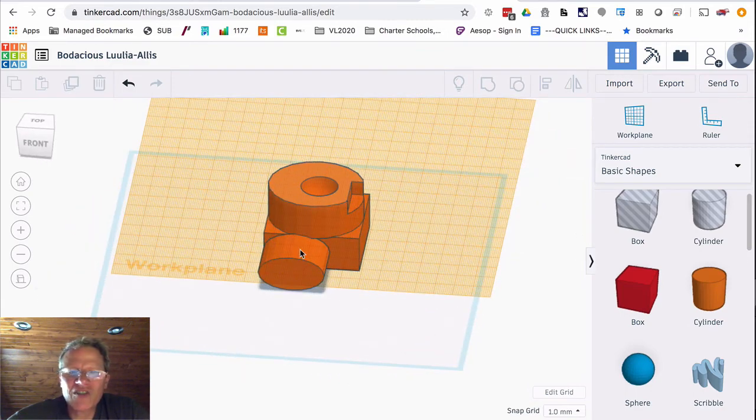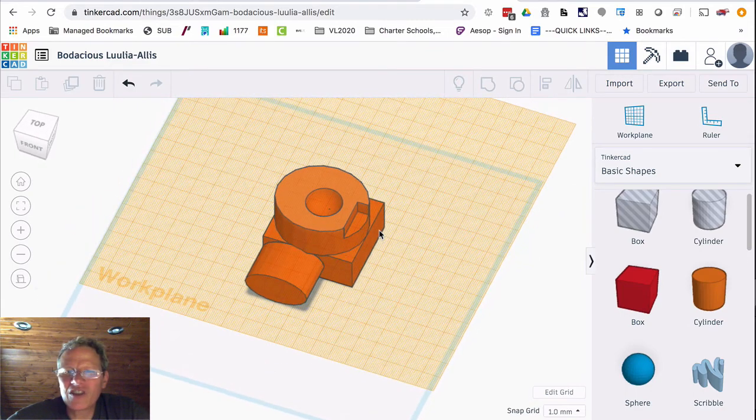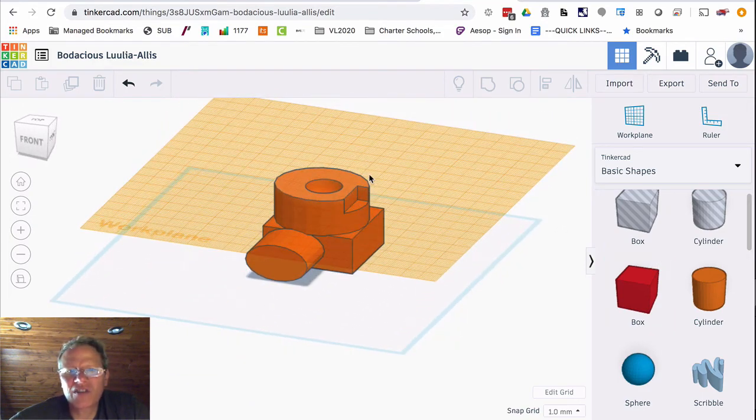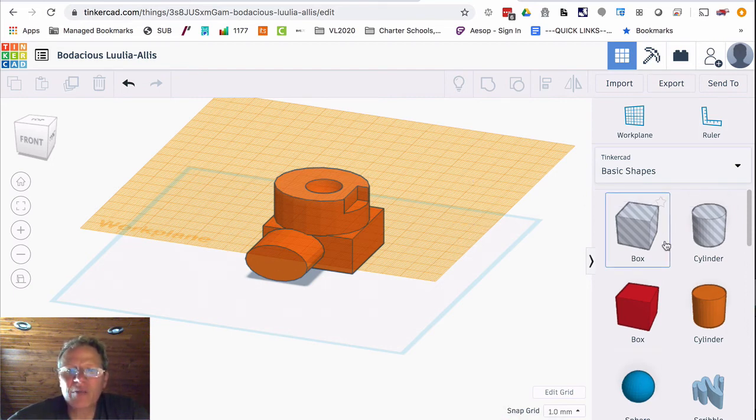So I can change the shape of any object just by adding objects to it, intersecting those two objects, making the one object invisible, and then grouping it. This is a key function in TinkerCAD that makes it a really fun program to work with.